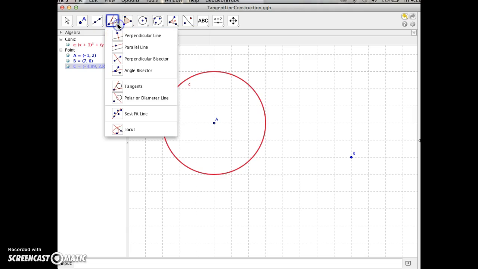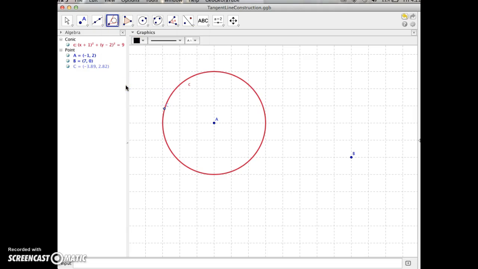Now, to draw a tangent line, we come up here to the lines and you choose tangent. To be able to draw a tangent line, you need two things. The circle, so I'm going to click that, and then I'm going to click the point of tangency. And ta-da! I have a tangent line at point C.